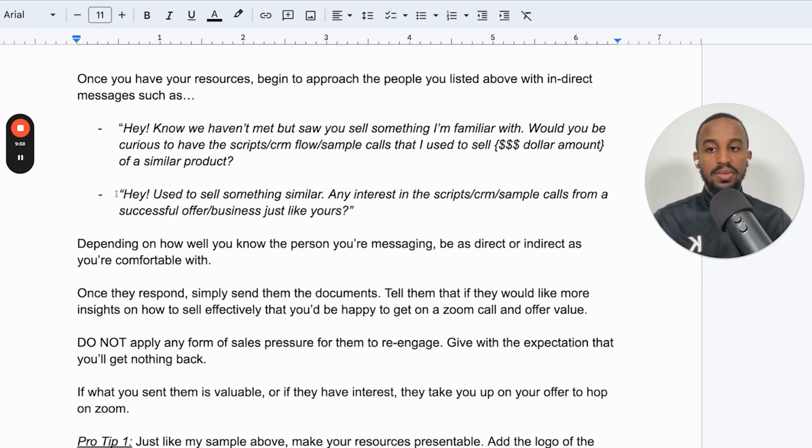Here's another one for maybe someone who's in your network or a salesperson who's working for an offer. Hey, I used to sell something similar. Any interest in the sample scripts of other successful people from a successful offer or business like yours? Hey, here are my scripts from selling business buying services. Any interest in my scripts that I used to sell business buying for XYZ company? Most likely it's a yes. People love to see their competitors. People love to see what that next person is doing or using.